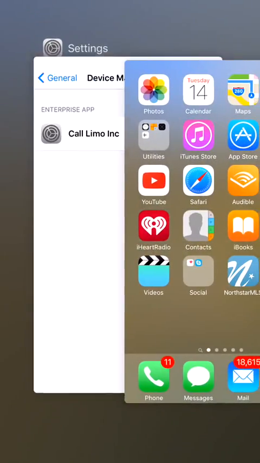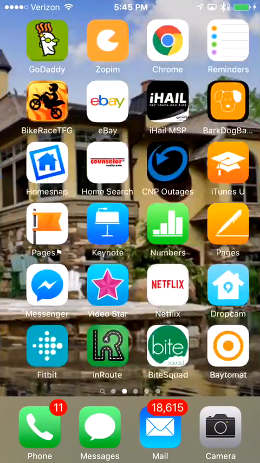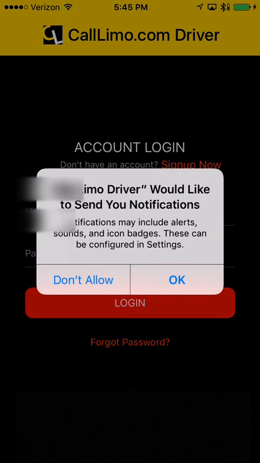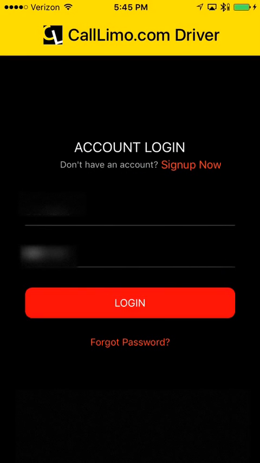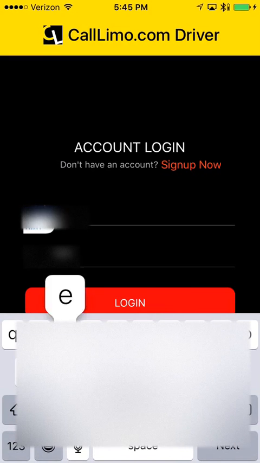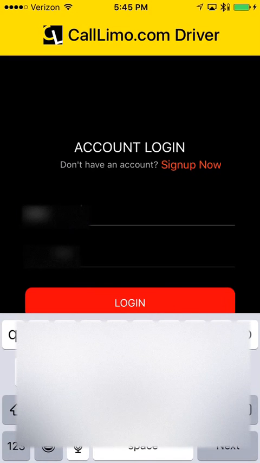Now, when you log into the app for the first time, it will ask you a couple additional questions. Call Limo Driver would like to send you notifications. Click OK. Now, enter your username and password.